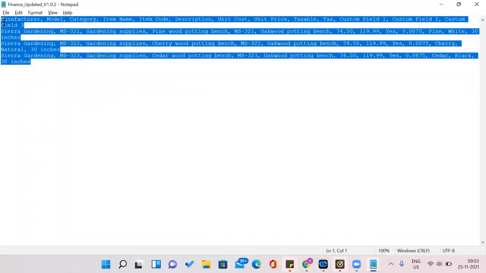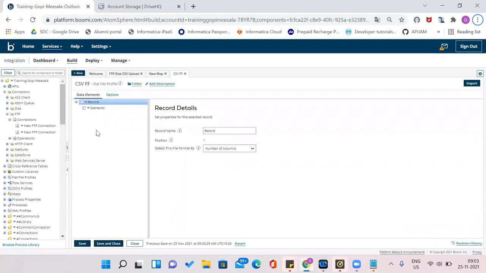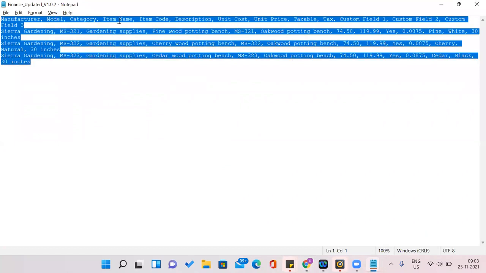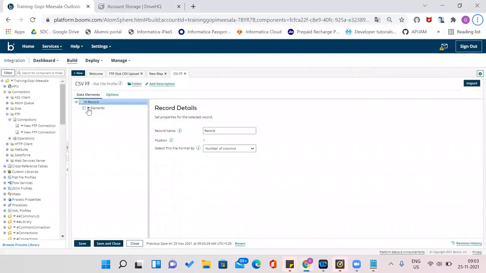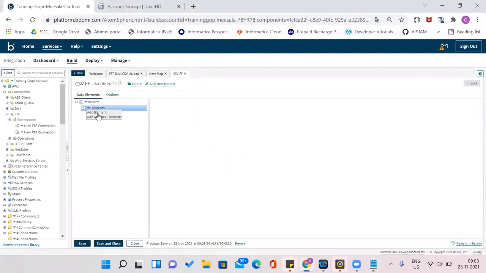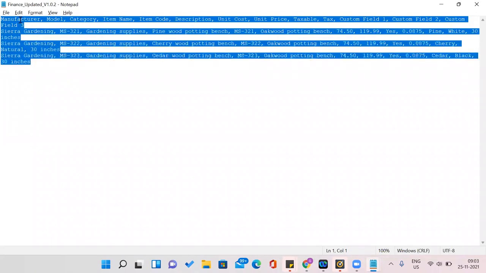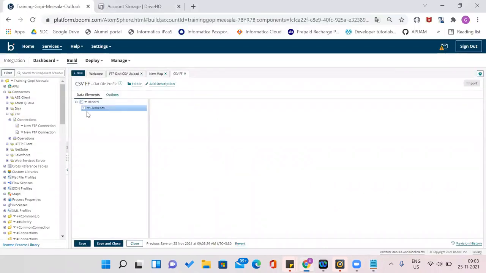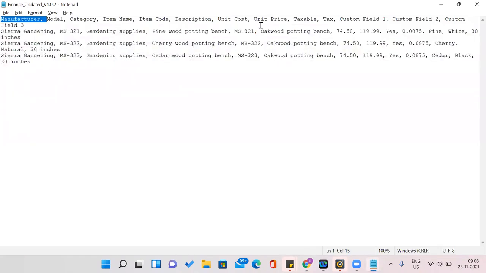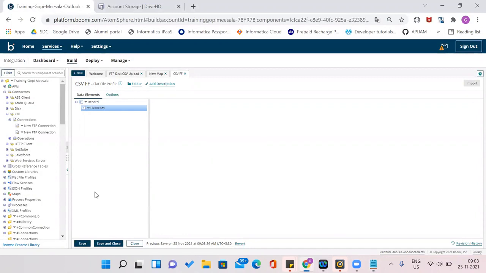So if you're using a referenced file, you can automatically create those elements, like manufacturer, model, category. These are the columns. Here you can also create them manually by adding elements, and the first one is manufacturer, add element. How many elements are you going to add? Suppose we have almost 10 columns, then we can create 10 elements here.